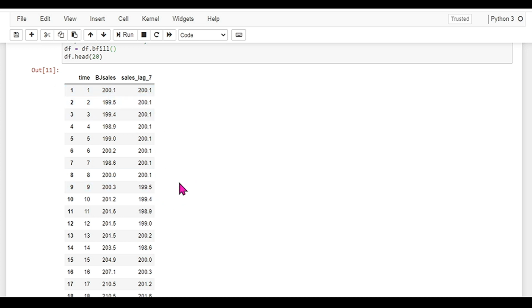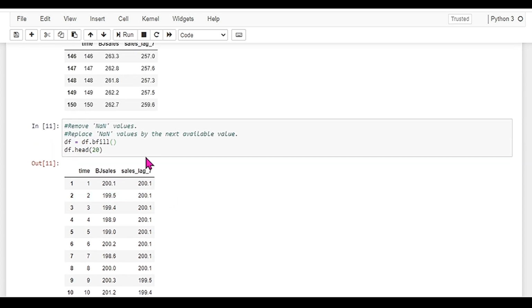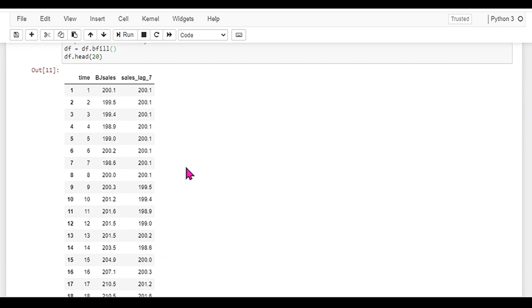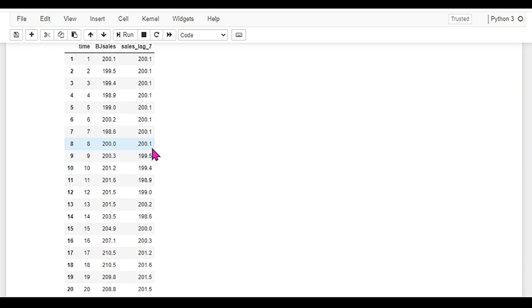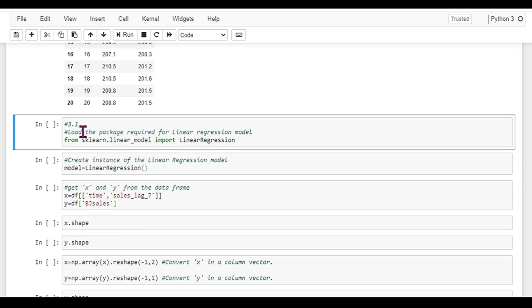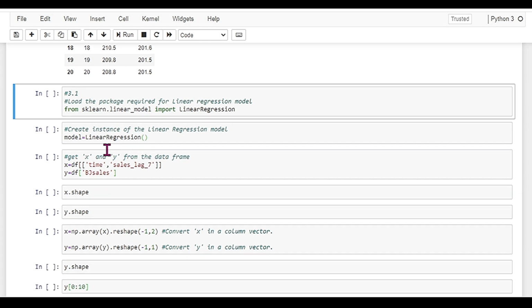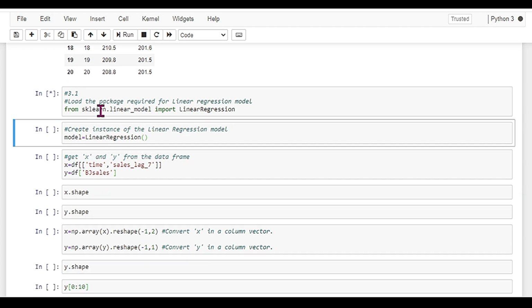It depends whether we'll be using backfill or forward fill, or whether we'll be replacing the NaN value with a fixed value like 0 or any other values. In our example, we'll be taking this backfill, which is much more logical. At step 3.1, we'll be loading the linear regression package, and this has been taken from sklearn.